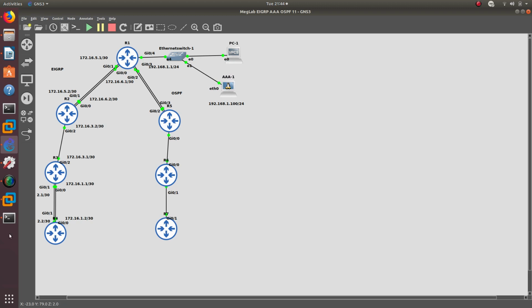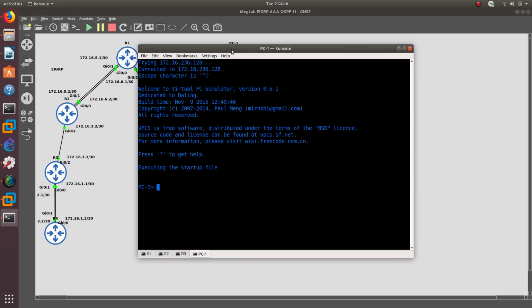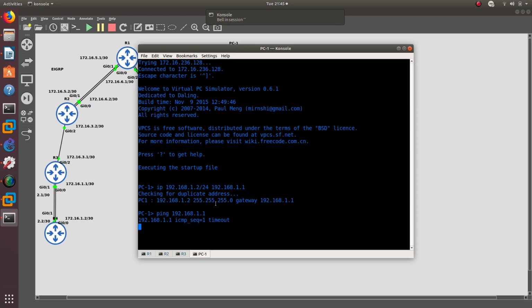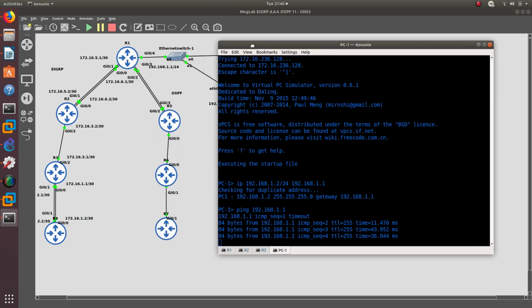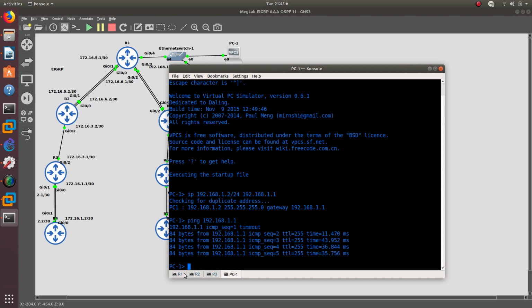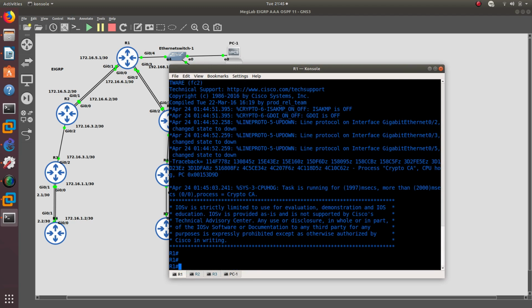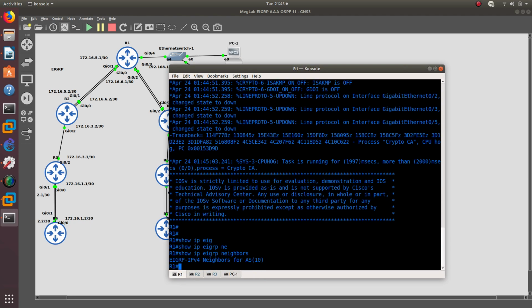So what we could do, let's go ahead to this computer over here and give it an IP of 192.168.2/24. The default gateway 172.168.1.1. Great, now let's see if we are able to ping our default gateway. There we go, so we are able to ping router 1 from PC1, so that's great. Now let's see if we have a neighbor relationship. Show IP EIGRP neighbors. I still don't have any neighbors.